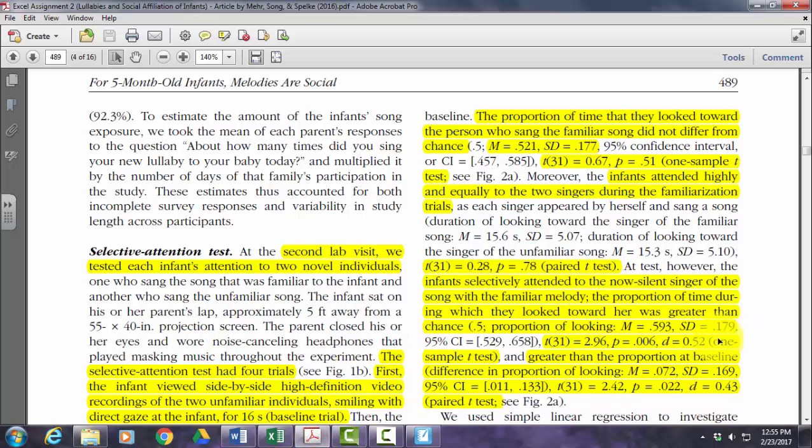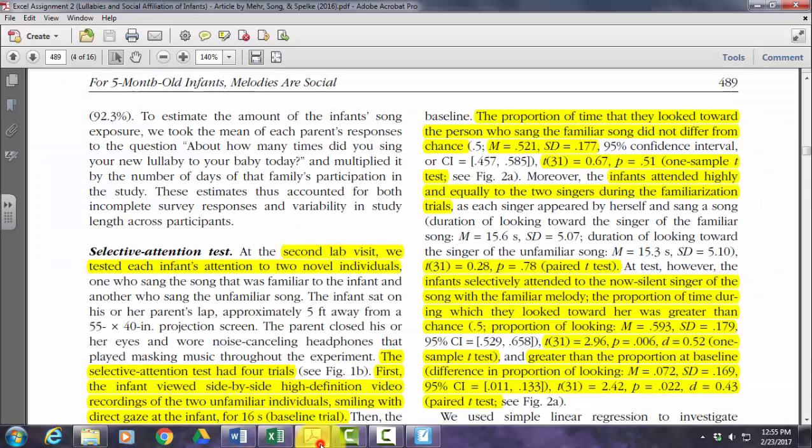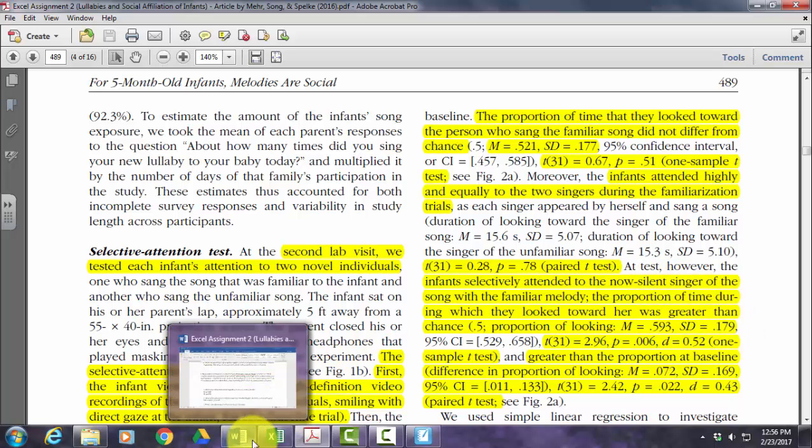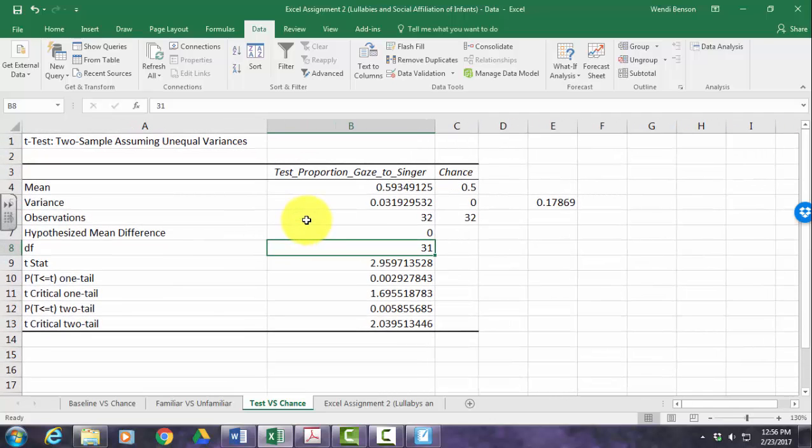Bam. Standard deviation, 0.179. Well, remember, standard deviation is the square root of the variance. So equals SQRT, double click SQRT, the variance. And there's that 0.178, or rounded up to 0.179 that you see in the article. Now we go back to here. Again, 32 infants, degrees of freedom, n minus 1 equals 31. Let's make this a little bigger.